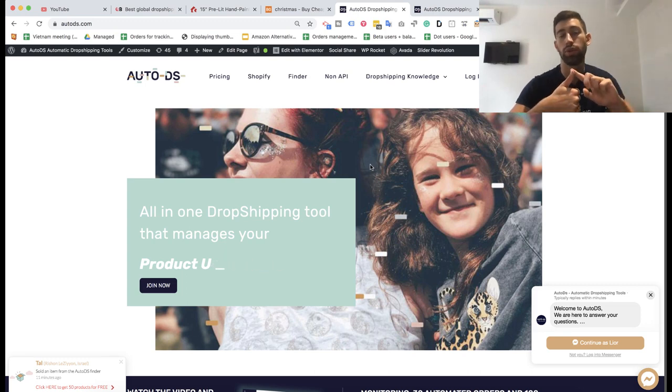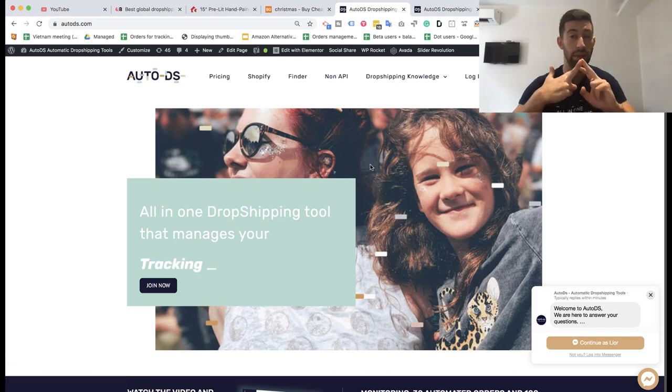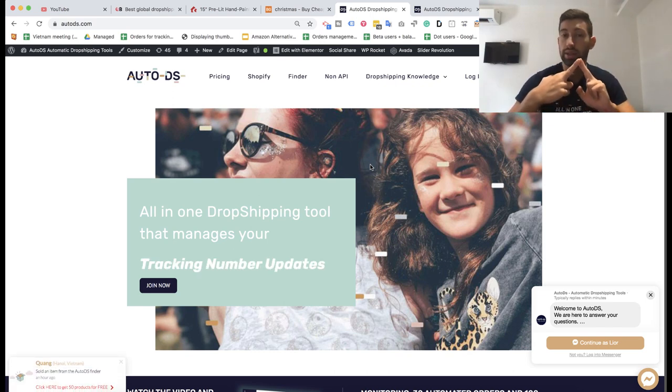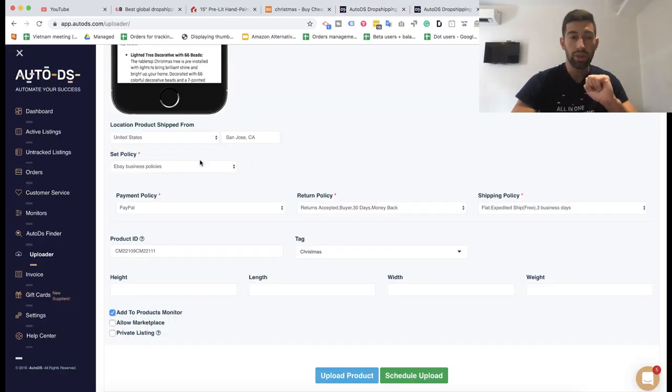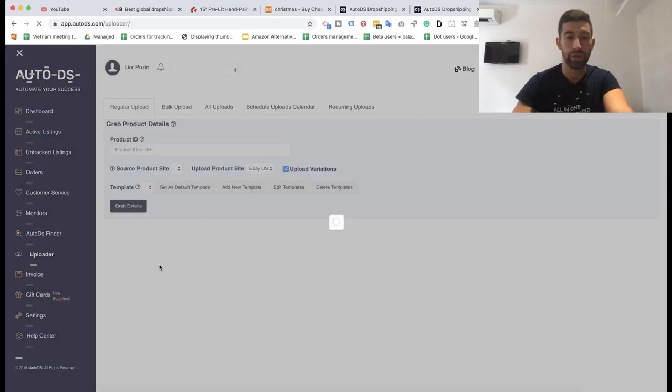The next thing that I recommend you to do, this is actually the fourth tip. The first one was about the Christmas product. Second one is about the branding and template. And the third one was about the tag. Remember, the tag is really, really important. Now, what I recommend you also to do is to go to our uploader or in any monitor that you're using.